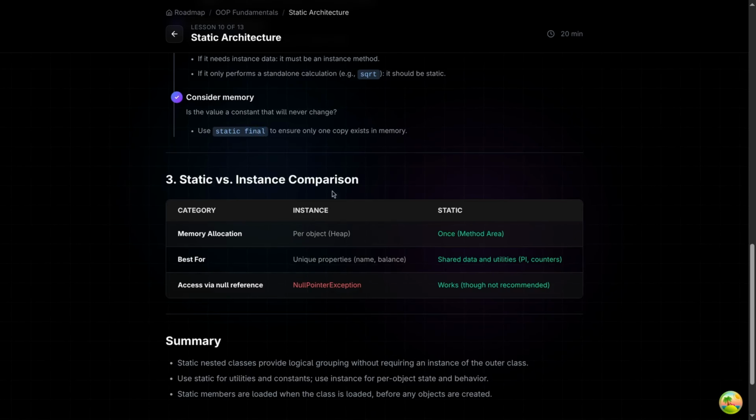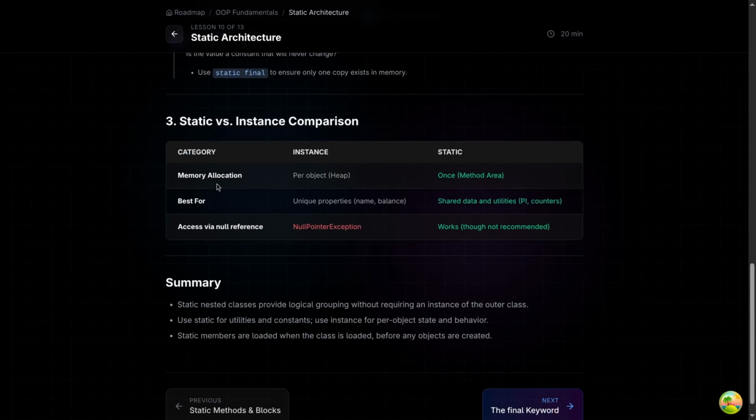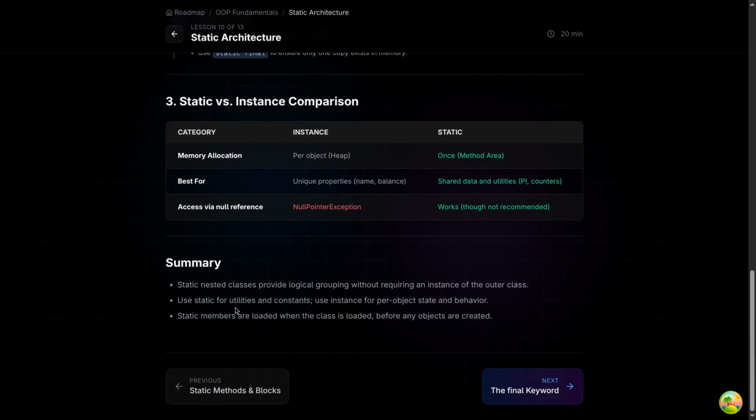Static versus instance comparison. Memory allocation: instance per object on the heap, static once. Okay. Instance is best for unique properties, static for shared data. Access via a null reference: a null pointer exception does not occur for static, it works, though not recommended. Always access with the class name, right? We have the quick summary part and we can move forward with our next chapter, which is our final keyword, okay?